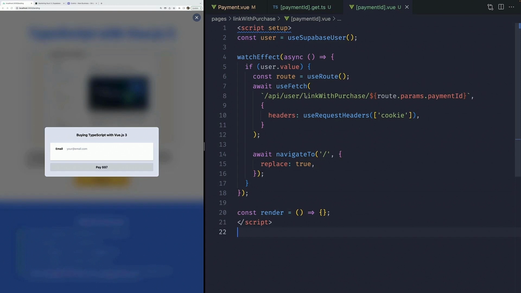will make this API call to that endpoint that we just created, making sure to pass along those request headers so that we can keep that session, just like we did with the use fetch with cache composable that we created earlier on in the course. And then as soon as we finish with that request, we are going to navigate back to our home page.